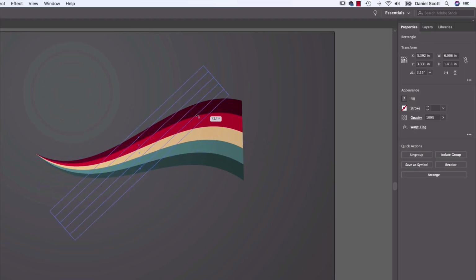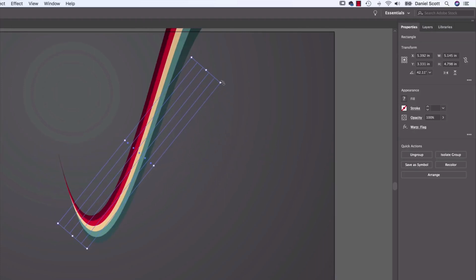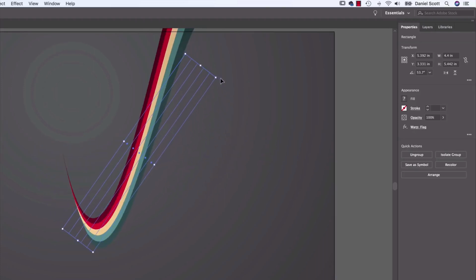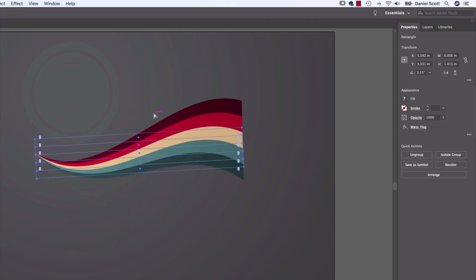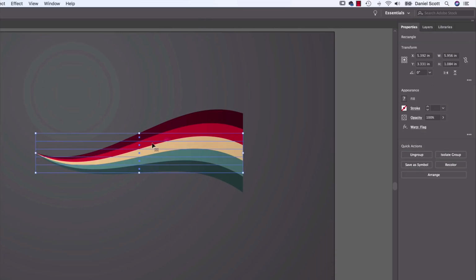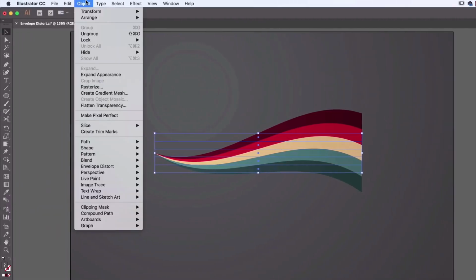And watch this. If I do it around this way, can you see? It's an effect that's still trying to make it go horizontal. So that's a bit weird. So I'm going to undo till it's back to normal. To get around that, what you need to do is basically the same as what we did earlier with the type. Remember we outlined it? But with an object, it's called Expand Appearance.